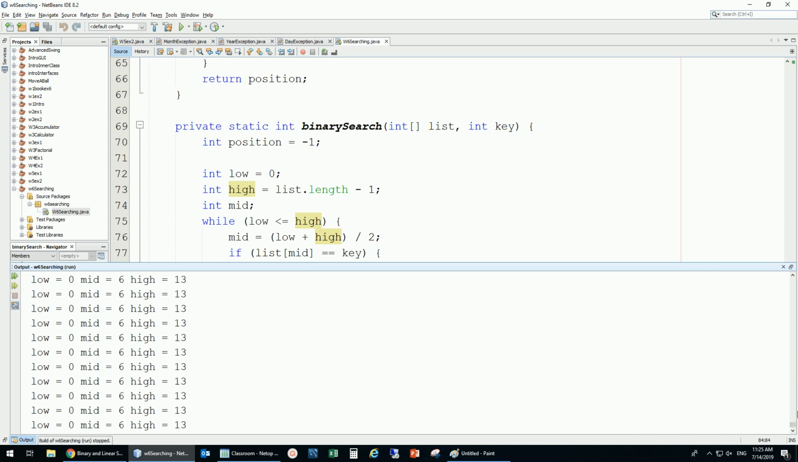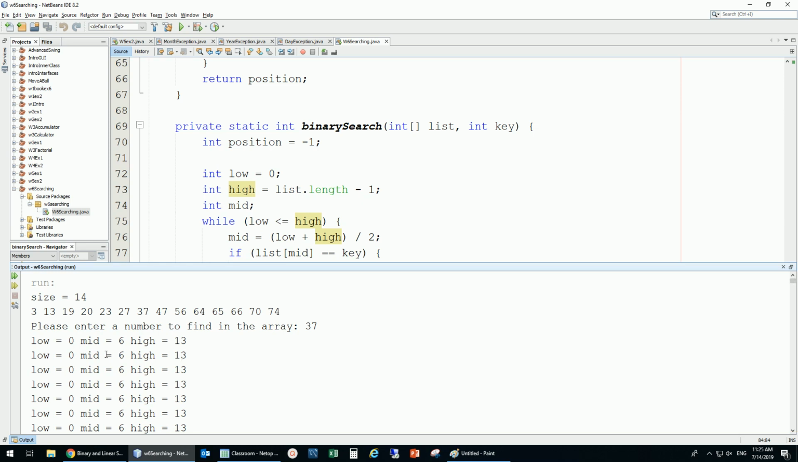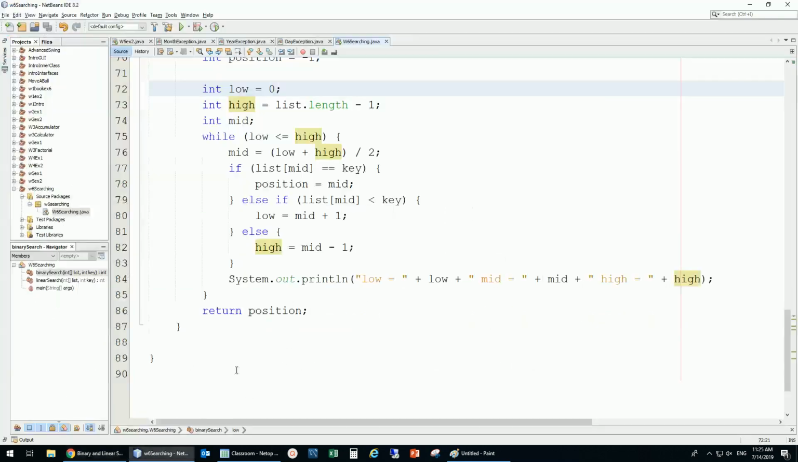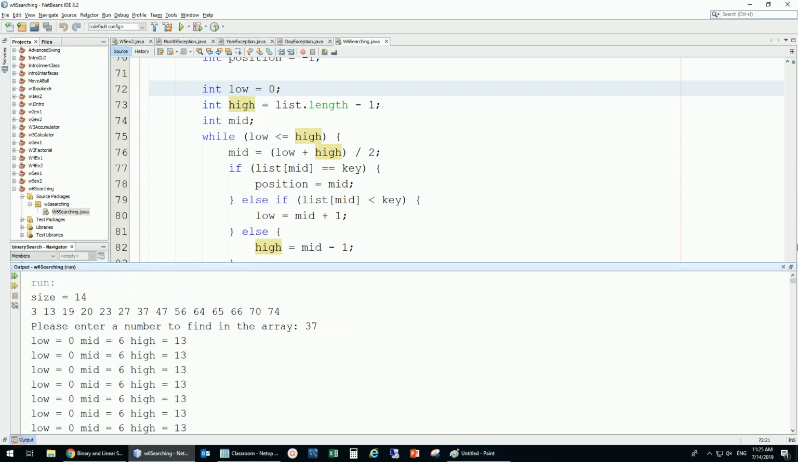So the first thing that happened is, let's just go up. The size is 14, so the high is 13, which makes sense. The low is 0. The middle is going to be 6, because 13 divided by 2 is 6.5, so it's 6. And then after we did that, now let's find out. Hold on, I just want to fix this.